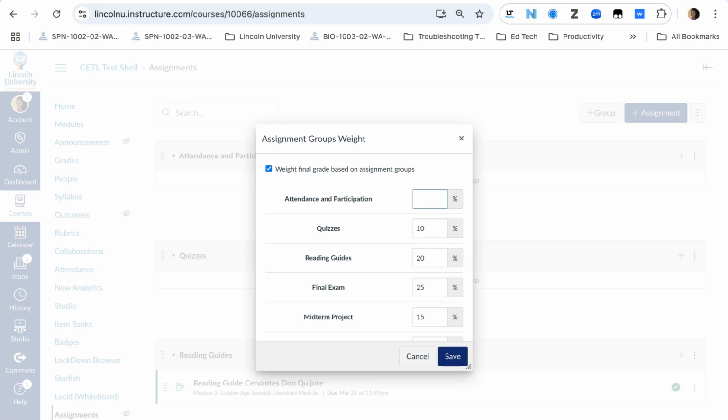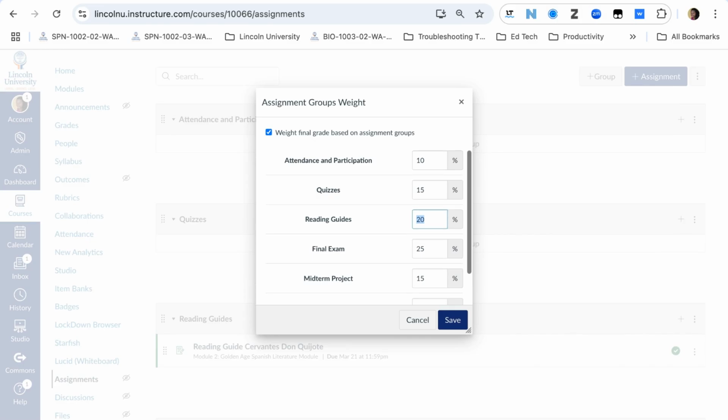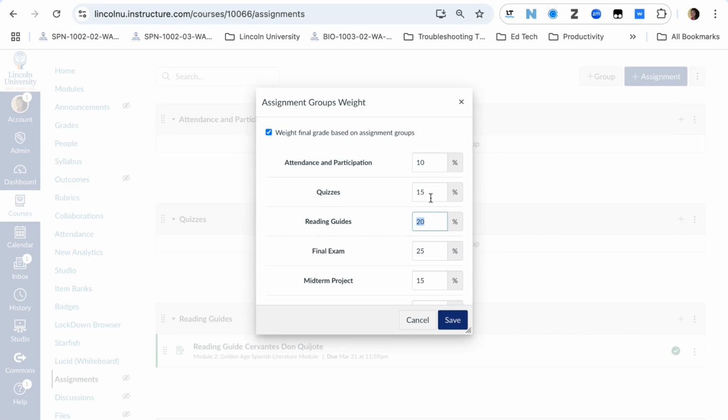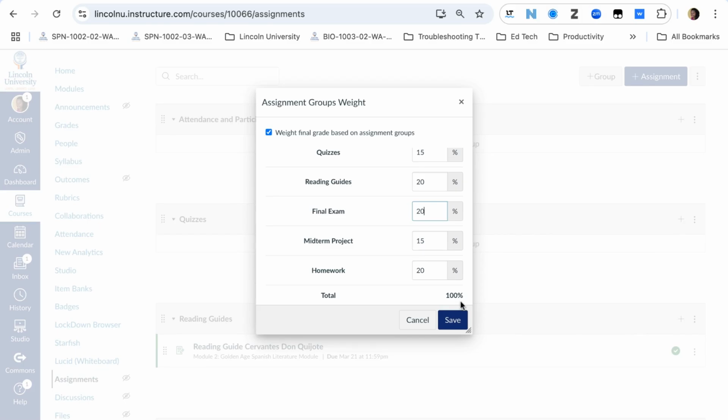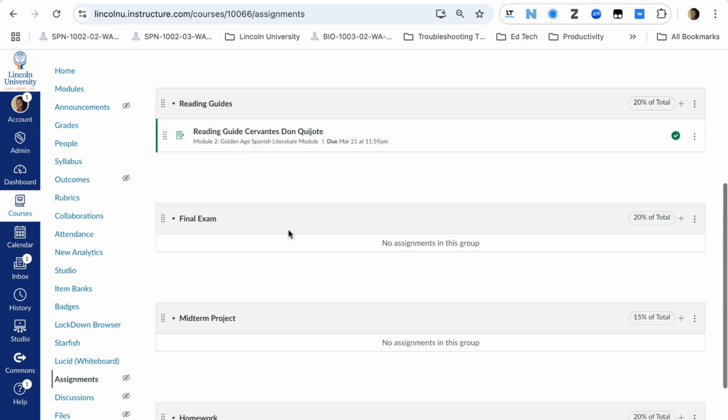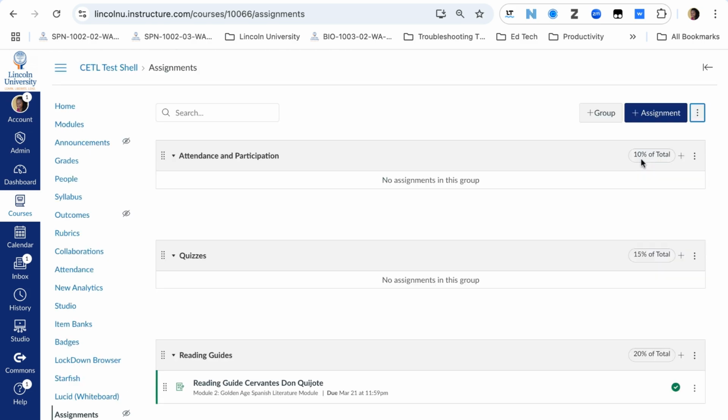So let's see, let's call that 10%, let's call that 15, let's call that 20, let's see, oops, we're at 105, so let me see what I'm going to take away. Okay, I'll call the final exam 20. So now I'm at 100%, and I'm going to click save. And now I know that 10% of their grade is attendance, 15% is quizzes.